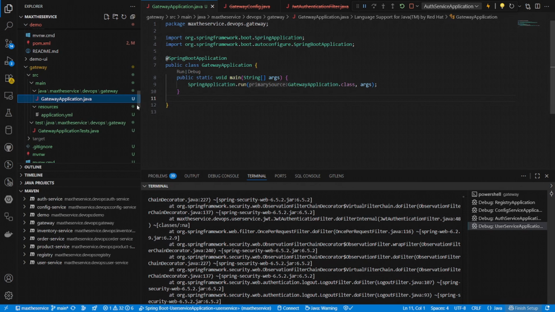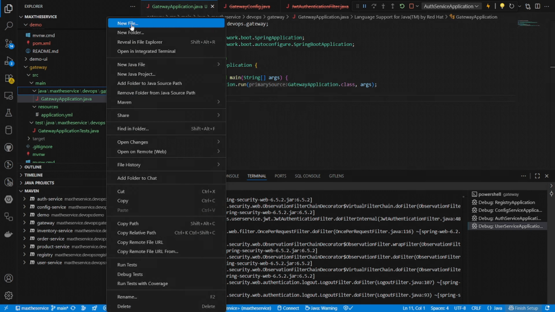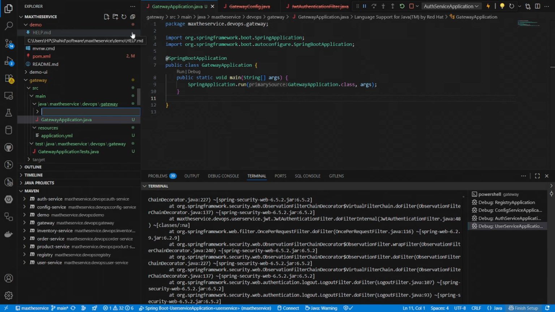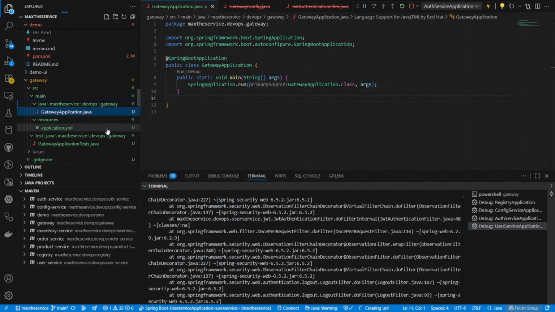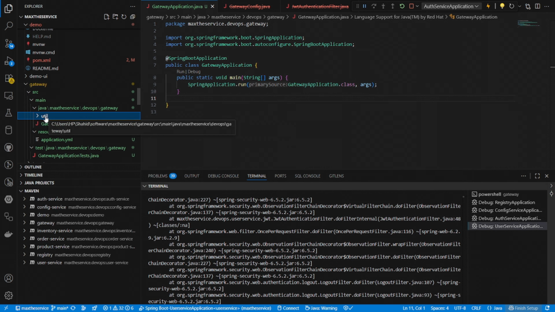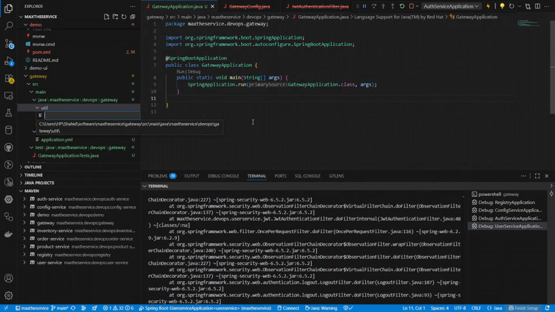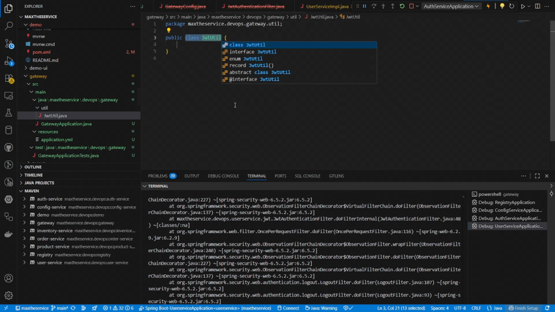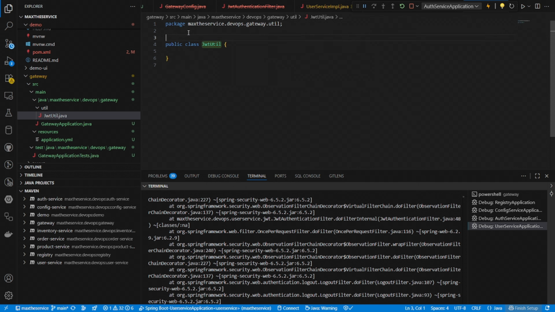So right now let me start by creating a utility file. First of all, I am creating a package like util, and under util I will be creating one utility class. We can name it JwtUtil.java. This is a main class, and we can provide the annotation @Component, because the Spring Boot application must know it's a component of this application.